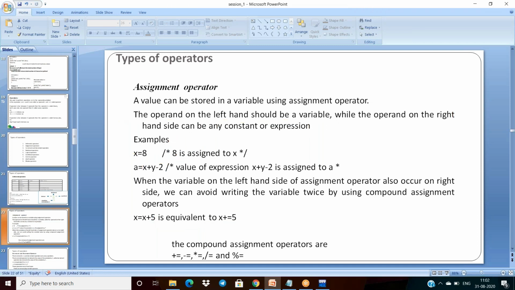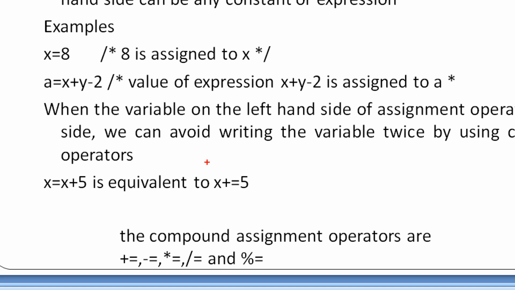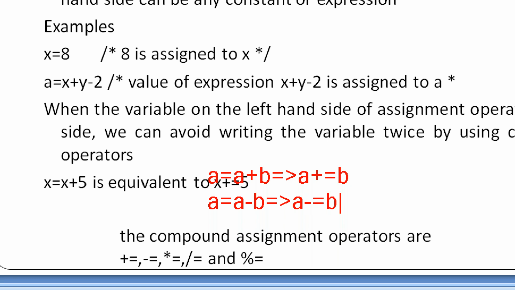So how many ways can we write compound assignment? Suppose a equal to a plus b, I can write a plus equal to b. I can write a equal to a minus b as a minus equal to b. This is the way we can write. We can apply this assignment to all arithmetic operators: plus equal to, minus equal to, multiplication equal to, division equal to, and modulus equal to.